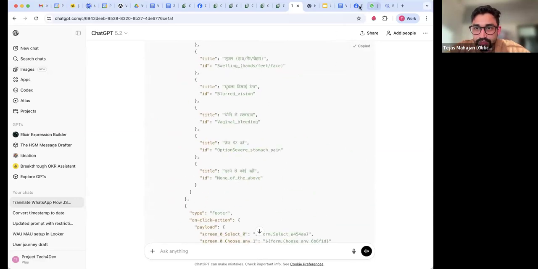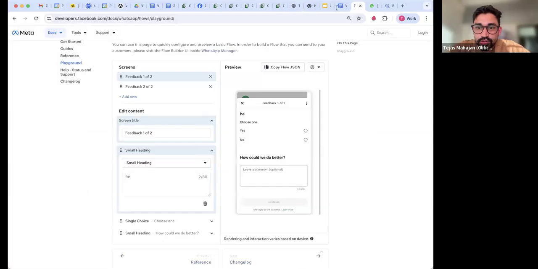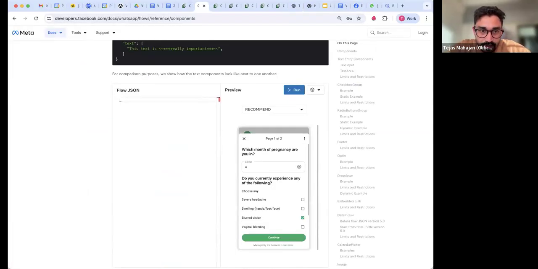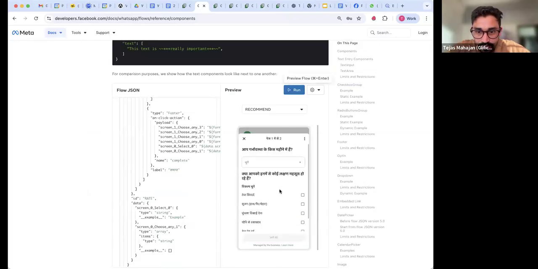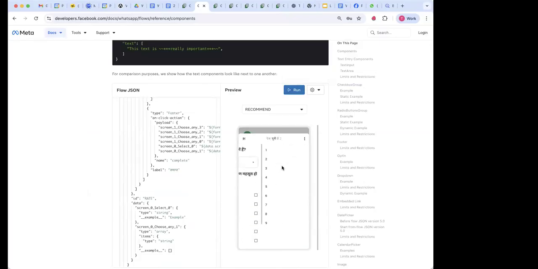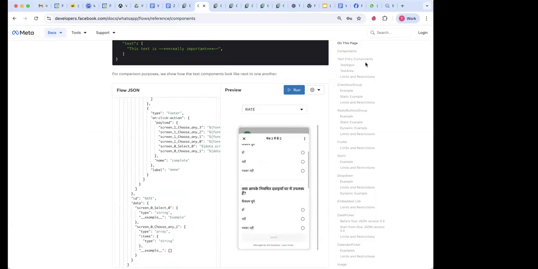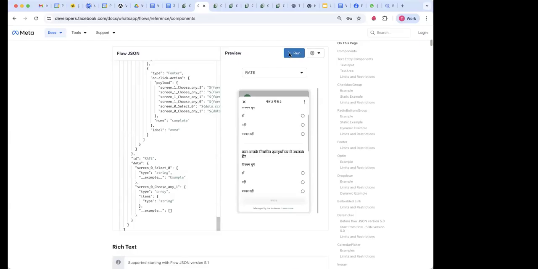So I've taken this one, and let's go to the preview part of it. And I run this thing. So now it's in Hindi. And the IDs will be the same, right? Like as it was in the English form we have.